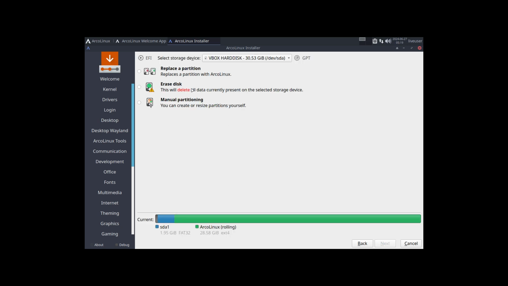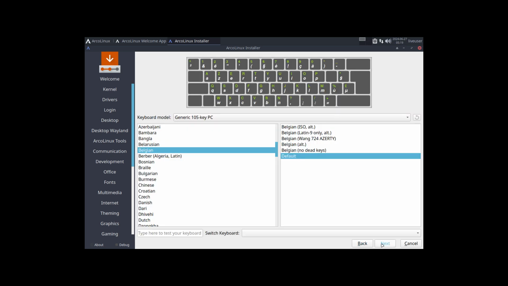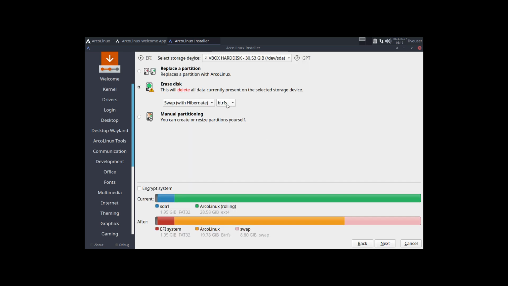Belgian, next, erase disk. We've done a lot of things already. I don't think I've done Btrfs yet, so choose one of those, right? Investigate what this is all about. There are videos about that. But if I select Btrfs, I go back.